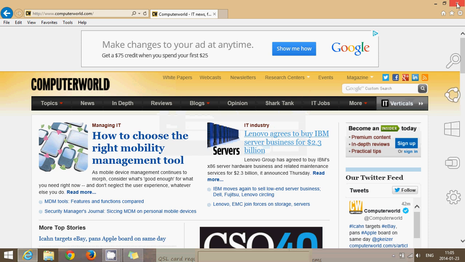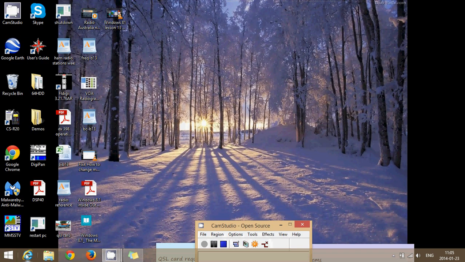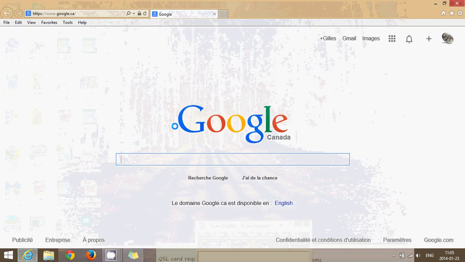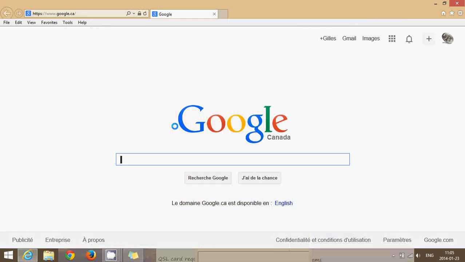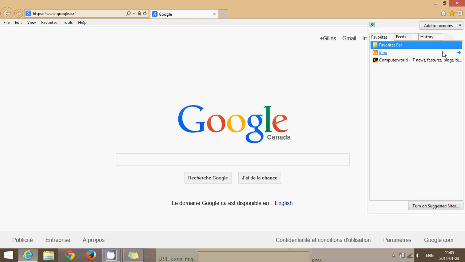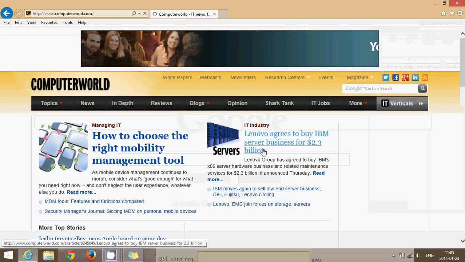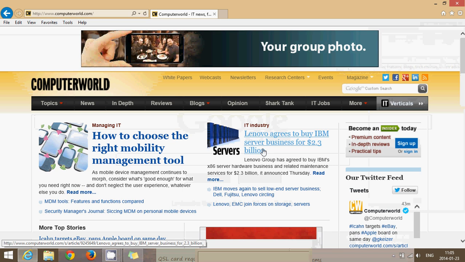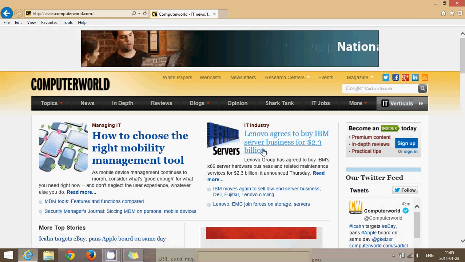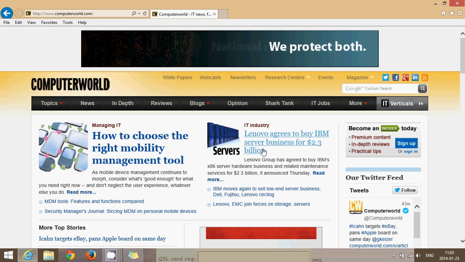Next time you turn on your Internet Explorer browser, for example, I'll put it back on, I'm on my search page, which is my default page. I want to go to Computer World. Now all I have to do is click the star, click Computer World, and here we are. We're on Computer World. Easier, very fast. So favorites are there for making browsing faster, easier, and not complicated.